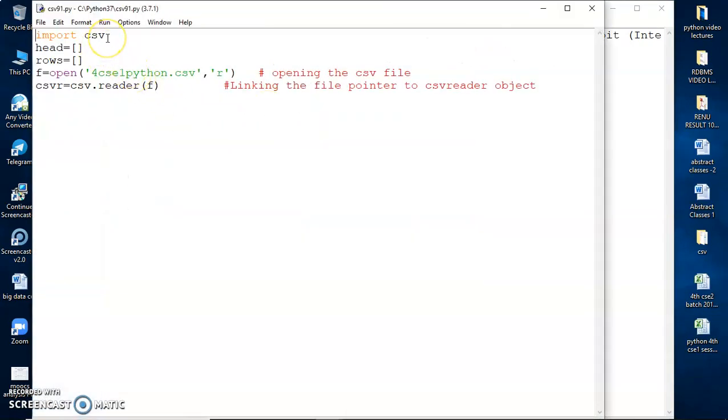So I've already imported the CSV module. I've taken two lists, head and rows: head for the header of the CSV file and rows for all the data of the CSV file. And I've opened this file, csv1 python.csv, in read mode, and I've taken a CSV reader object with the name CSVR and attached it with the file pointer.